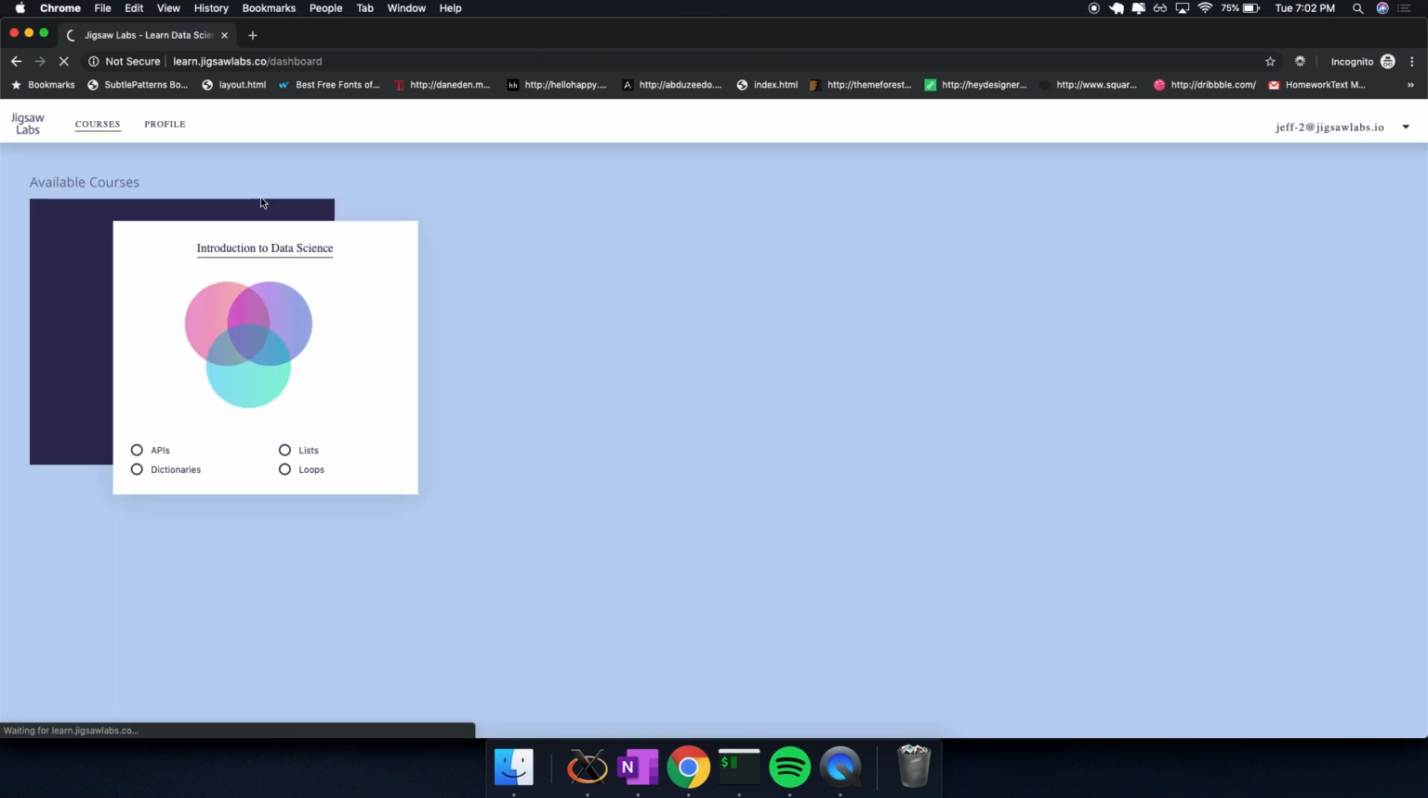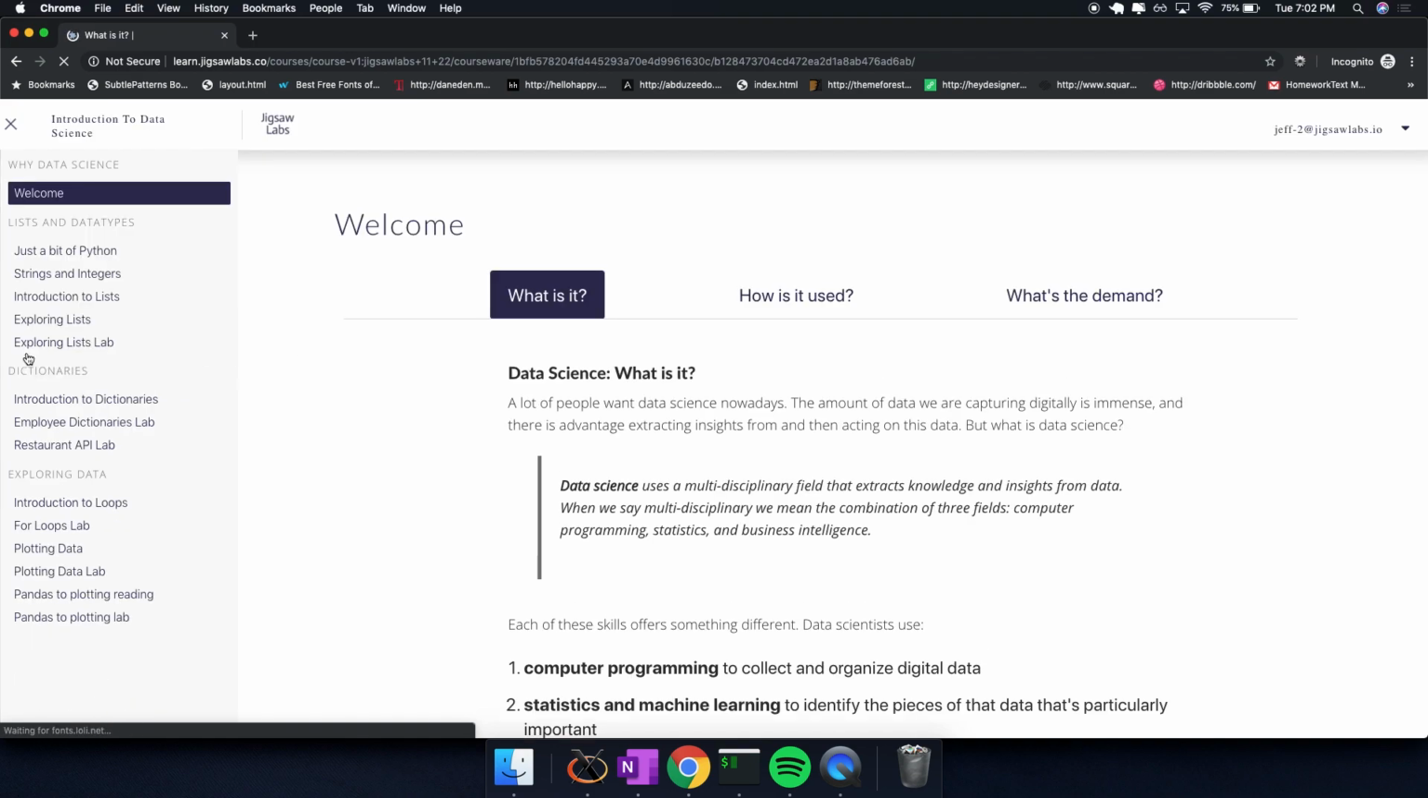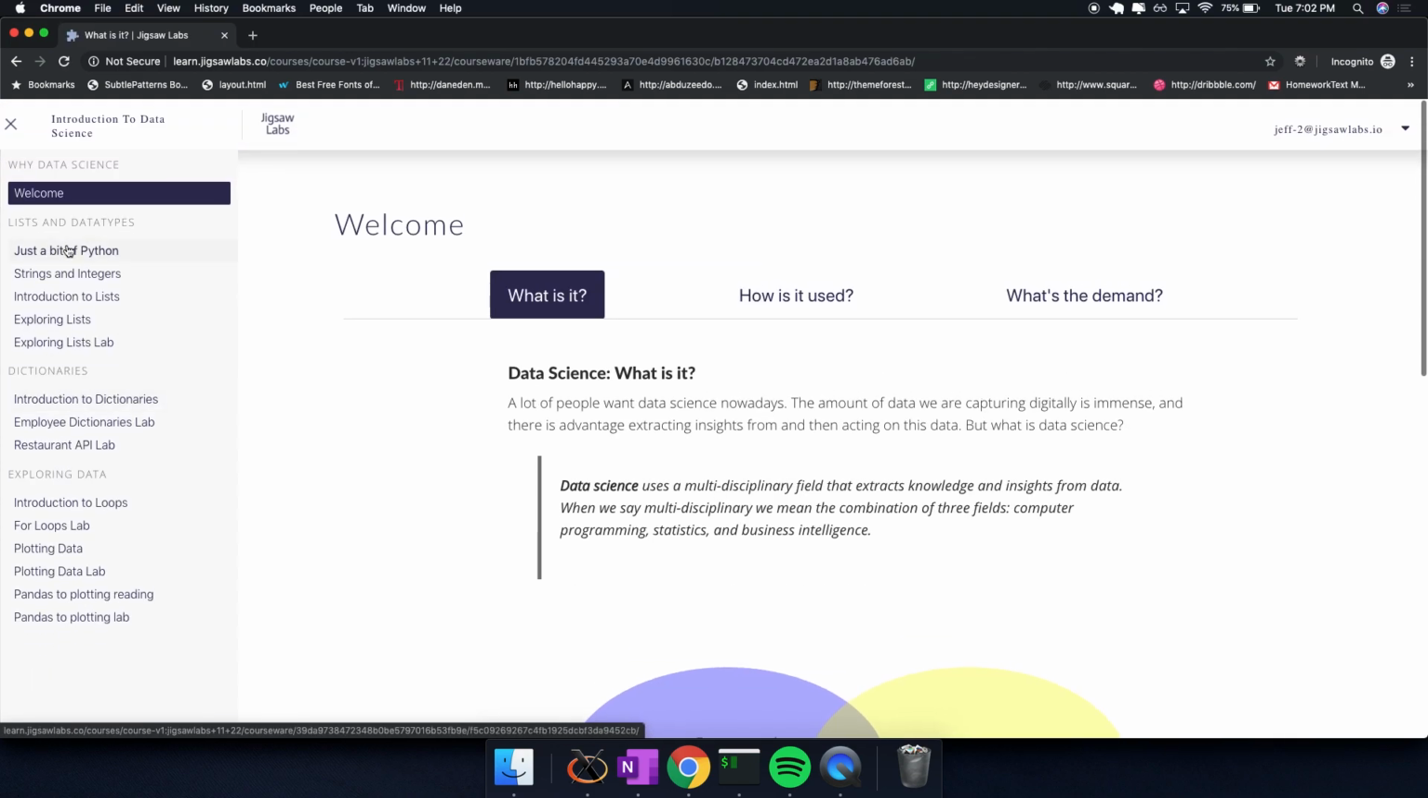And then Introduction to Data Science, that's you guys. And look at all this. Beautiful. So this is everything that we went through so far. And what you want to do is click on the Exploring Lists lab.